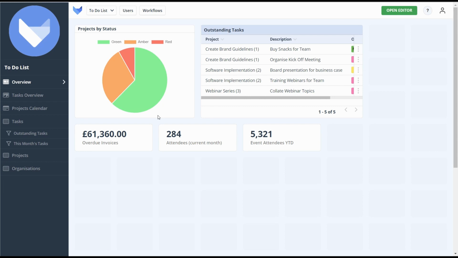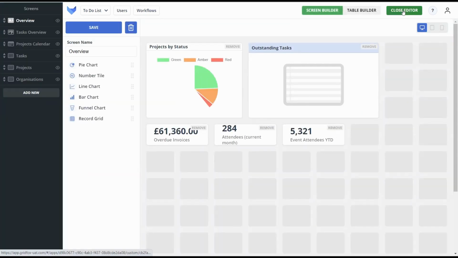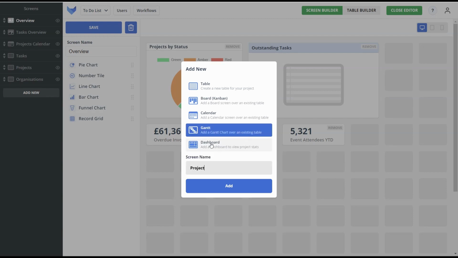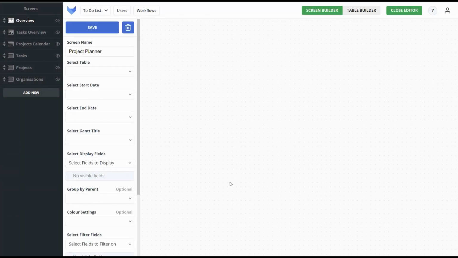Firstly, we're going to open up the builder mode and make sure we're in the screen builder. We're going to select to add a new screen to our project. From the menu, select the Gantt screen and we're going to call it a project planner. Click Add to add the new screen.